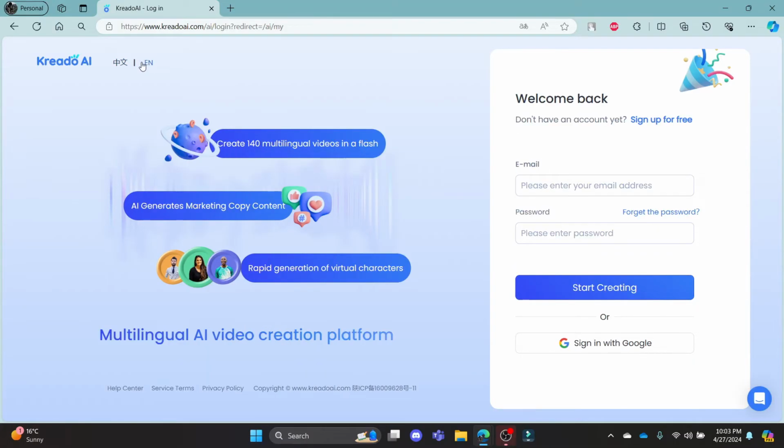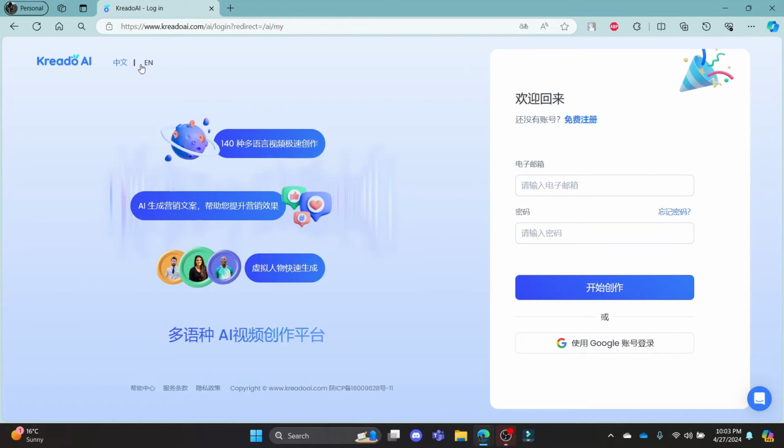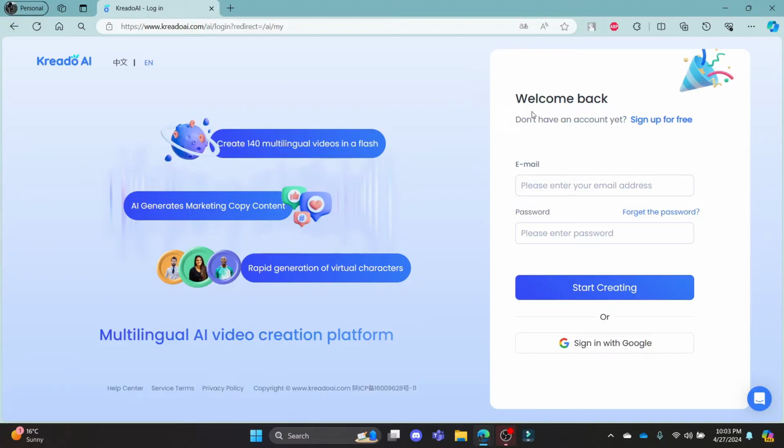You can change the language by clicking on this over here. So you can see on the right hand side the login portal. Write down your email address over here in this box and write down the password associated with your Kreado.ai account. After you write down your email address and password, click Start Creating and then you can log into your Kreado.ai account.